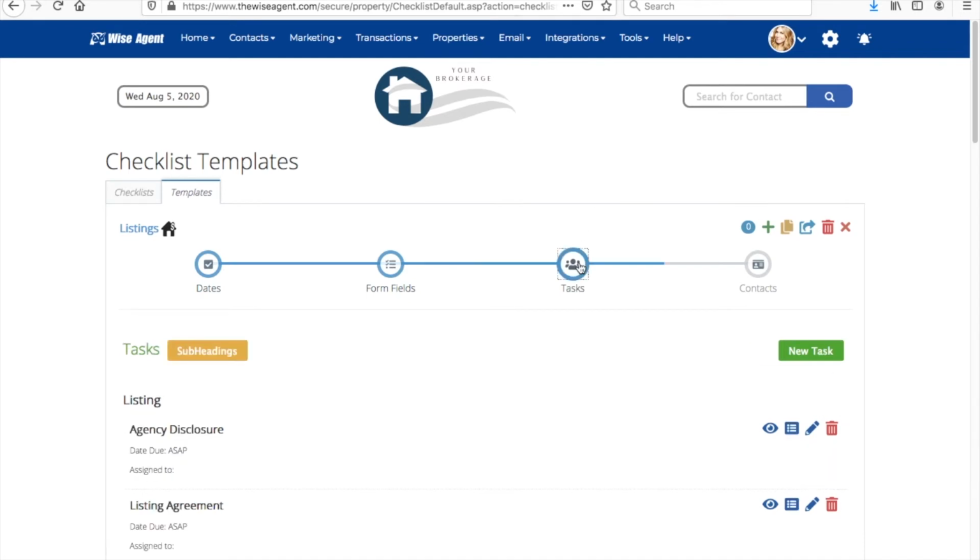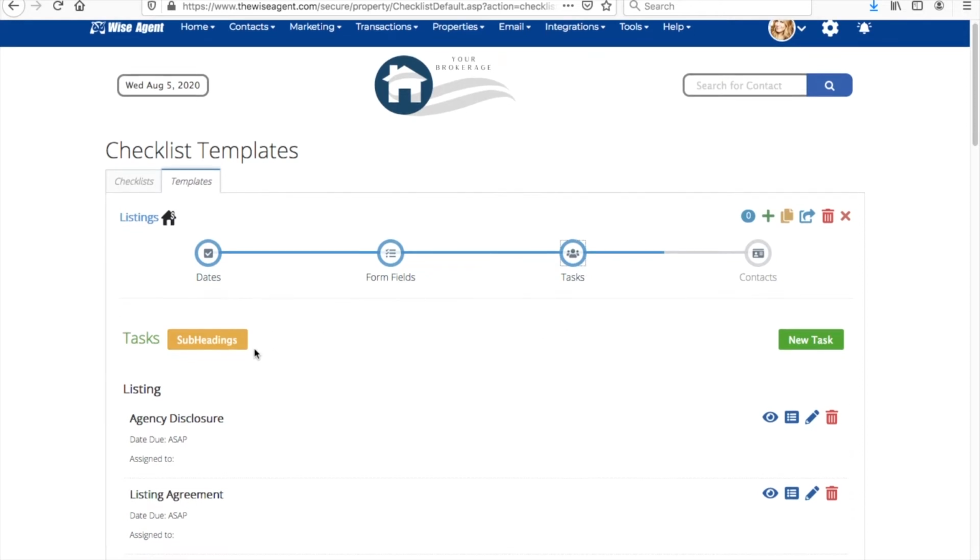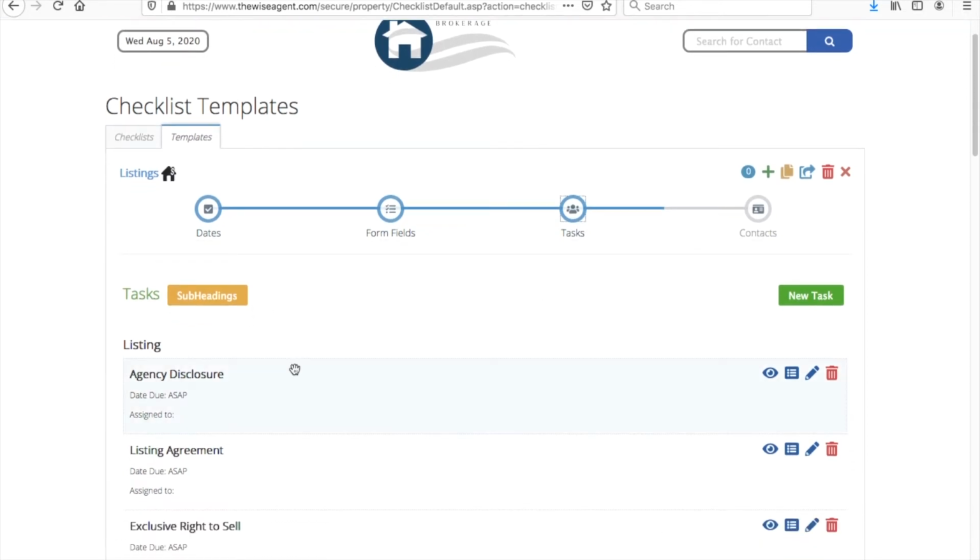The next section is going to be the task section. This is the most detailed part of the checklist. This is where you can spell out everything you want to do from the beginning to the entire end of the transaction. One thing to note under the task section is that you can have subheadings for different sections of the checklist. To help you organize your tasks, we have divided it into 2 different sections.